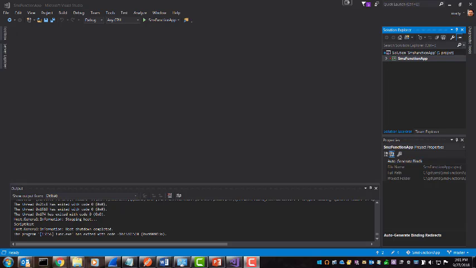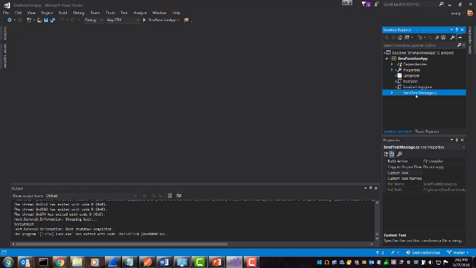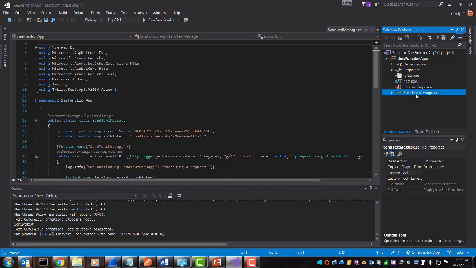All right, we're here with the demo portion. I have created an SMS function app, and inside of it I've inserted a function called send text message. All this basically gets set up when you create your Azure function project.